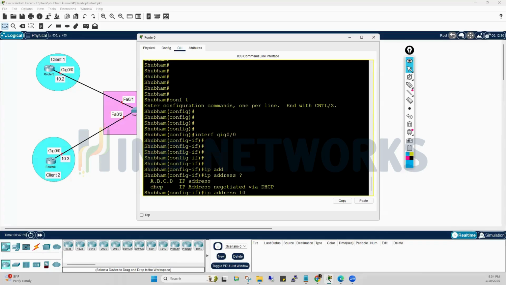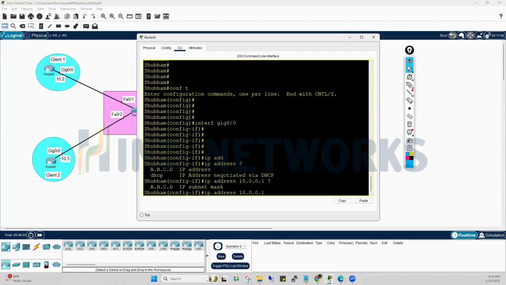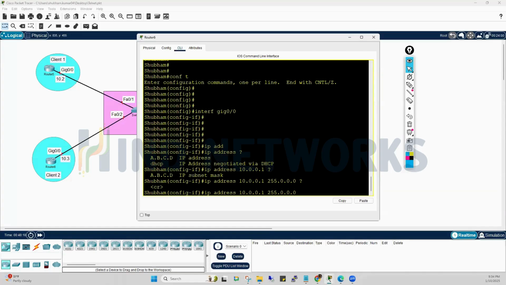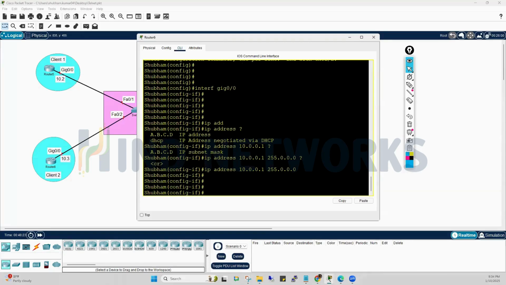For example, here I am writing 10.0.0.1. After that, what I need to write, I do not know. Again, I press the question mark. It is telling me, please write the subnet mask. What is subnet mask? We will discuss these things later. But for example, here I am writing 255.0.0.0. After that, question mark. CR means no need to do anything, just press enter. Clear, guys? So this way, I configure the IP address on the router gig 0/0 interface.